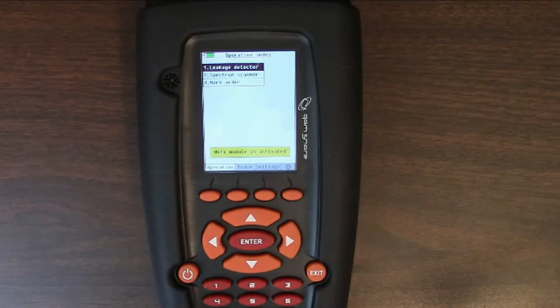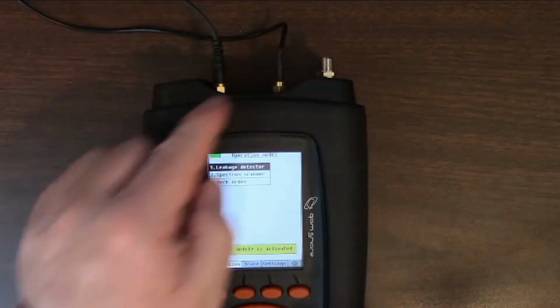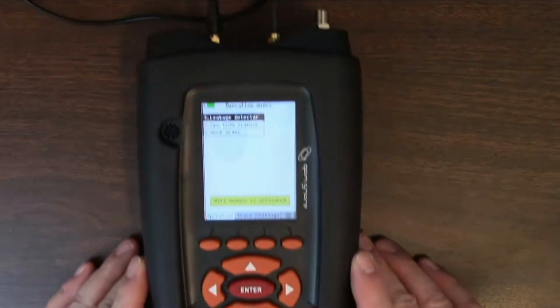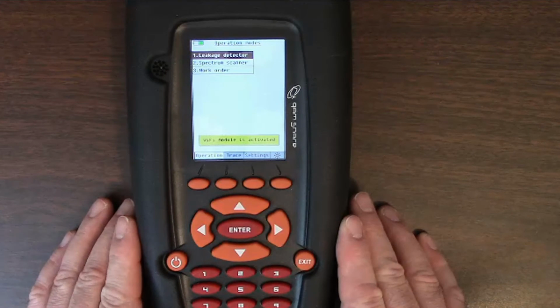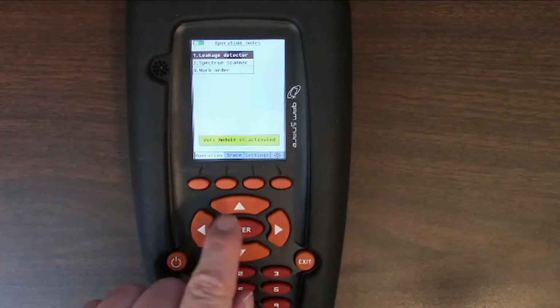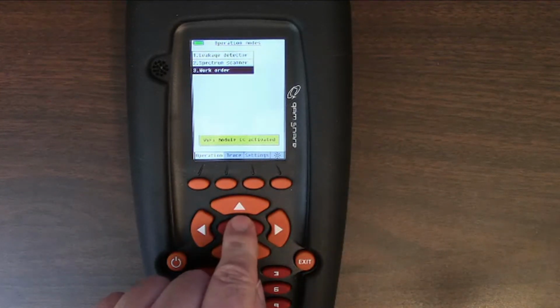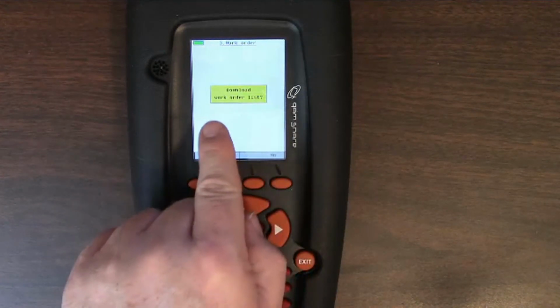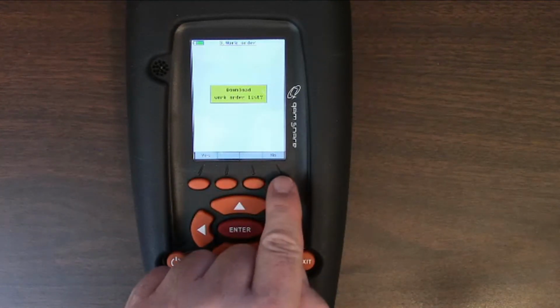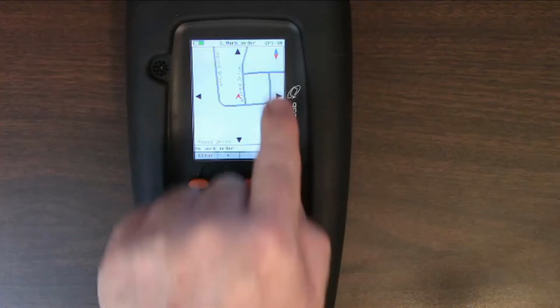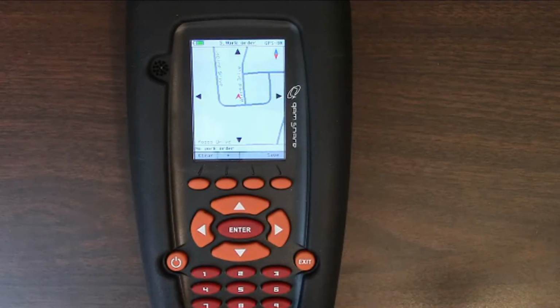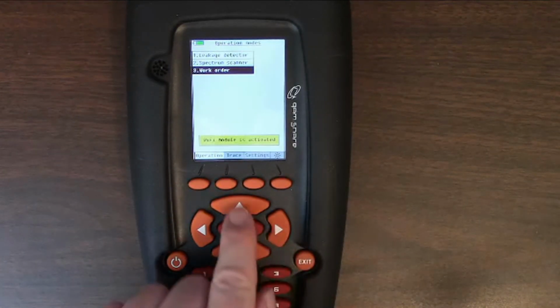Now let's make sure we can connect to the server that we entered the credentials for. I have my Wi-Fi and my GPS antennas connected. I'm going to quickly just check to make sure I have GPS. So I'm going to select work order. Do I want to download a work order list? No, I do not. That shows me the map, says GPS is okay. I'm good to go. Exit.